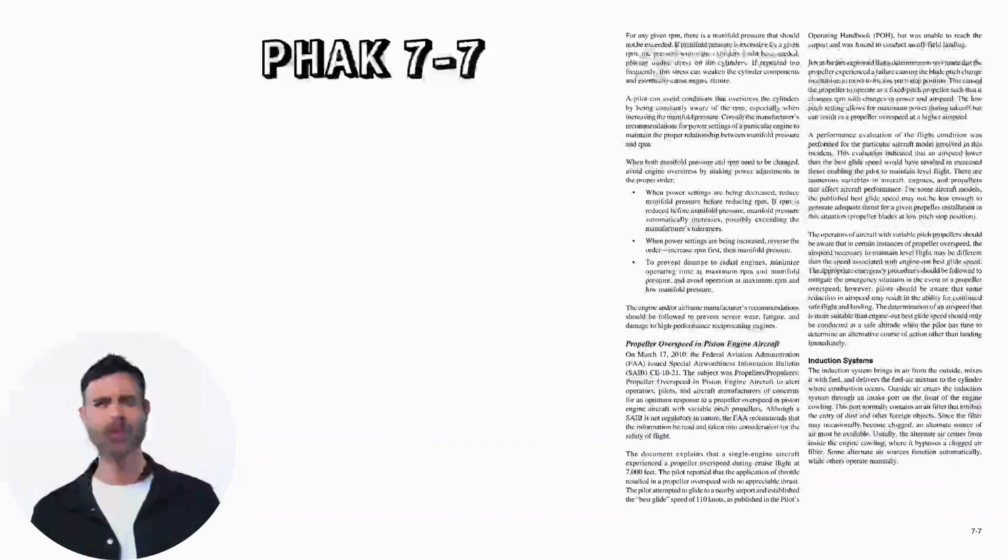A performance evaluation of the flight condition was performed for the particular aircraft model involved in this incident. This evaluation indicated that an airspeed lower than the best glide speed would have resulted in increased thrust, enabling the pilot to maintain level flight. There are numerous variables in aircraft engines and propellers that affect aircraft performance.